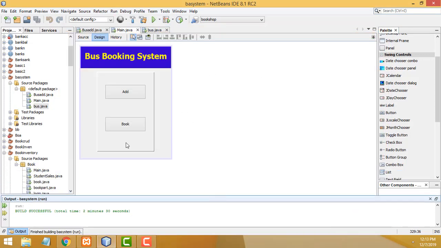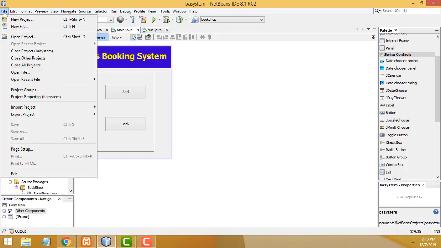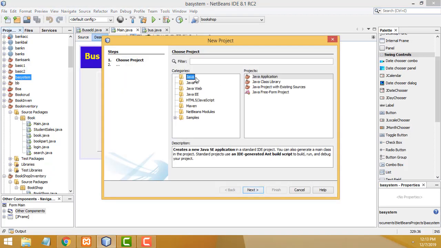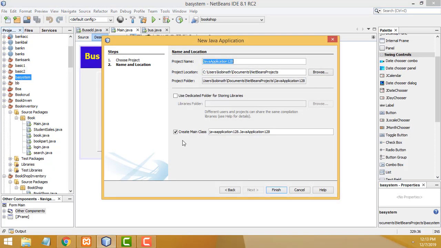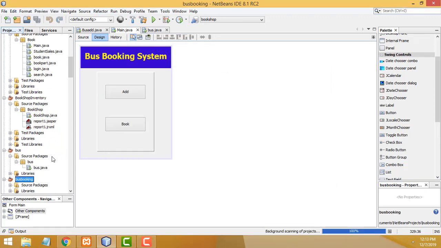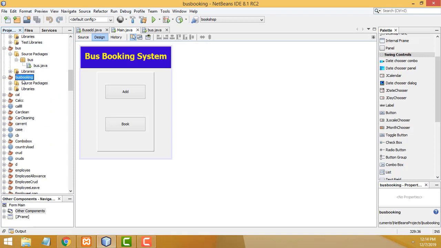Now I am going to build the system step by step. First, I have already opened the NetBeans IDE. Go to File, New Project, select Java Application, click Next. If Create Main Class is checked, you have to uncheck it. Here you have to give the project name. I am going to give it as bus booking. Finish. This is the project name, bus booking, right?